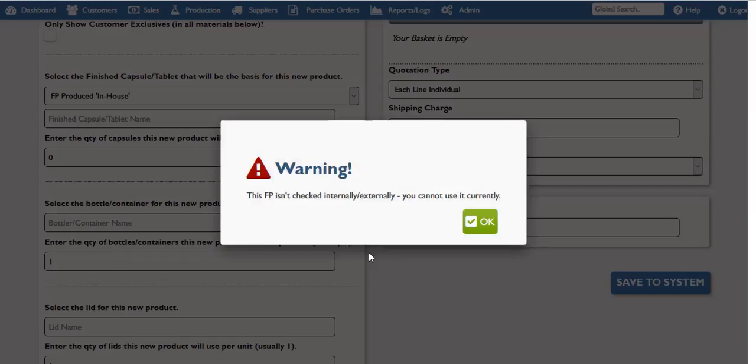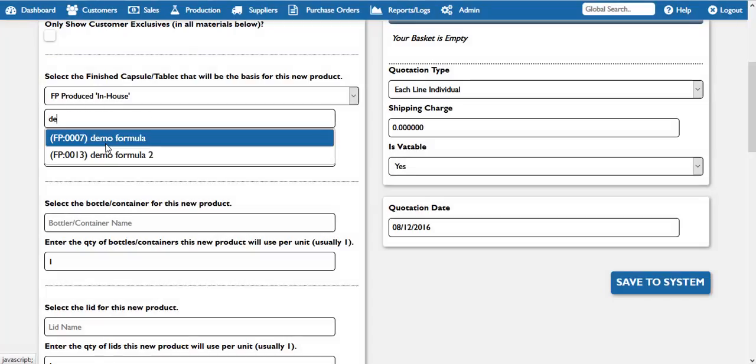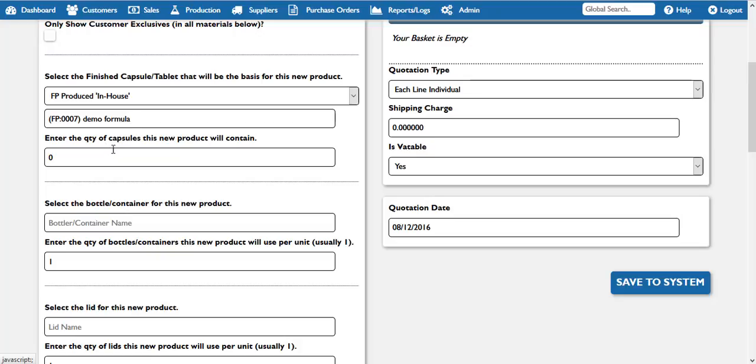Oh, there's a warning come up. What that means is that although I want to put that formula of capsule into this product, that capsule has never been checked. If you're not sure what that means, please look at one of the videos to do with FPs and formulations, and that will explain this to you. So unfortunately I can't use that one, so I will choose the first one, and it lets me use that one because that one must have been checked, and I'll say I want to put 60 of those capsules in.